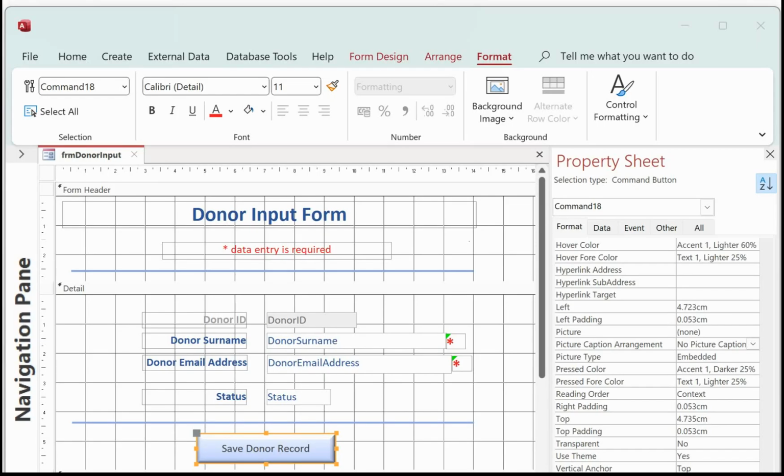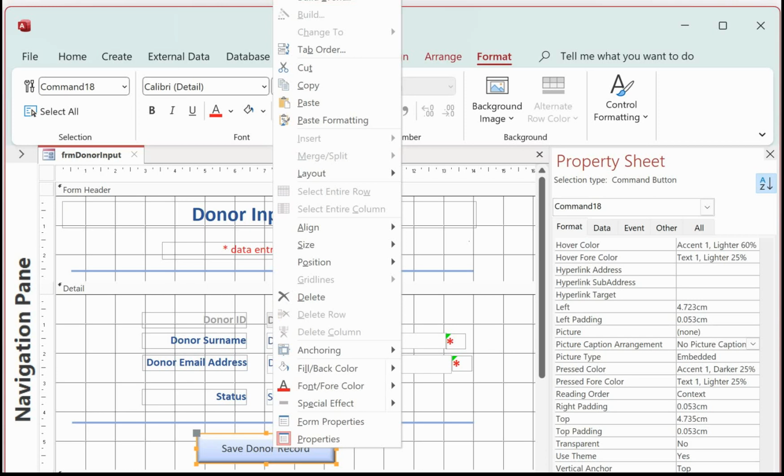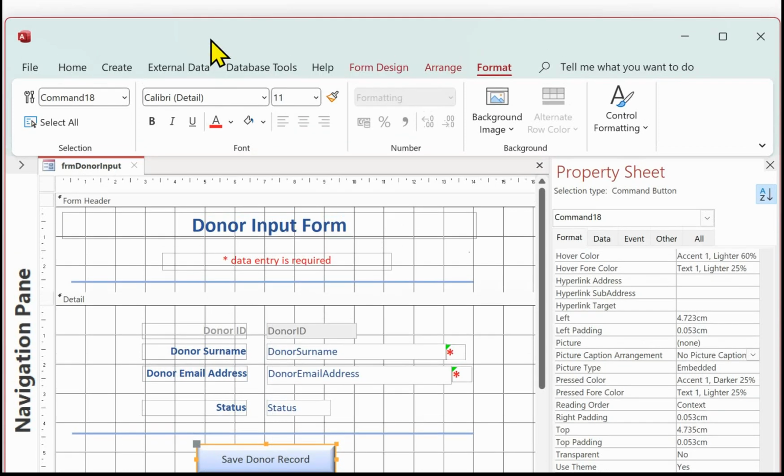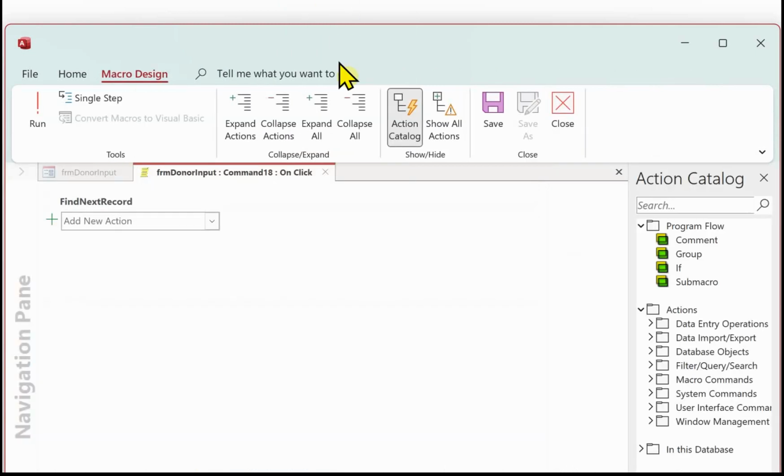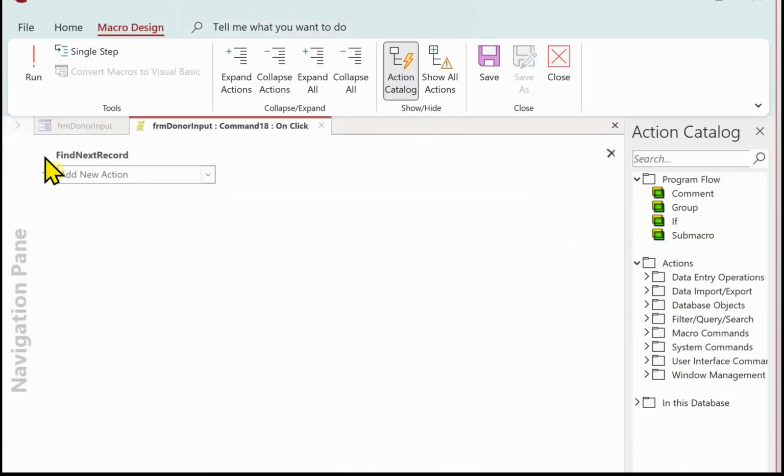The next stage is to create the macro now. So right click on the button and just pull this down a bit so you can see build event. If it comes up with the next record, just click on it and delete what's there, and then you're ready to start afresh with your macro.